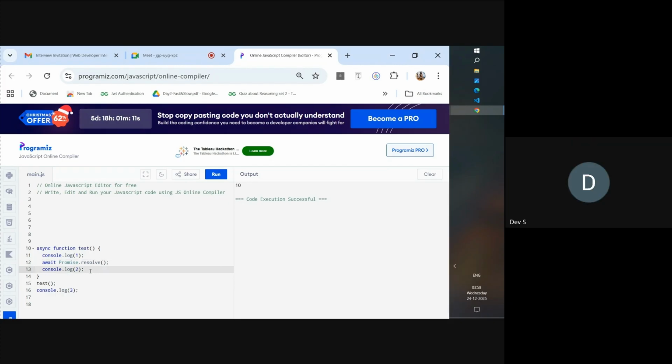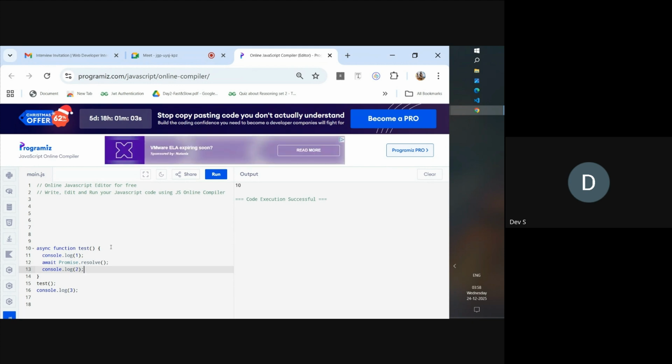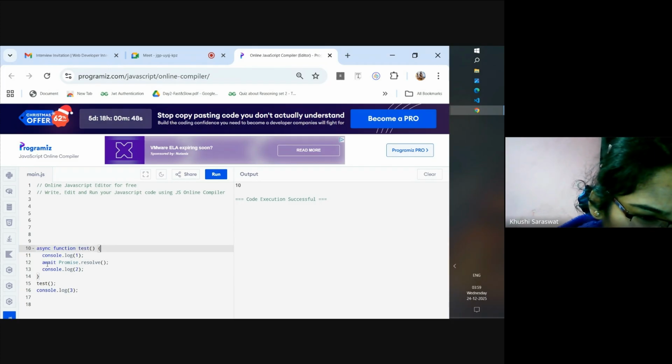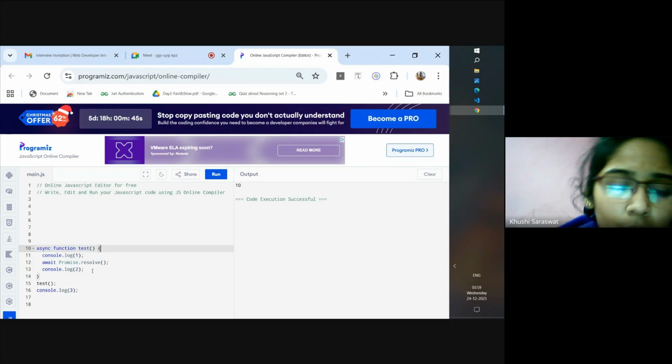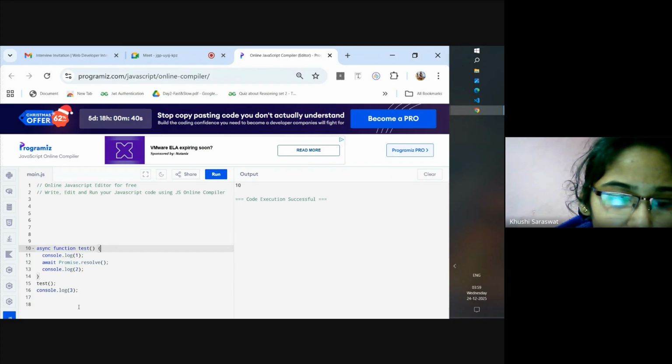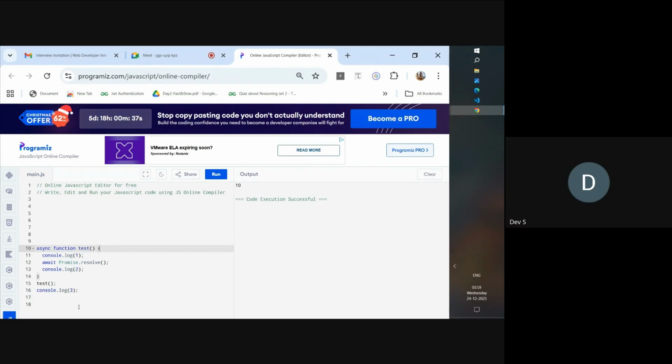Okay, can you tell me the exact pattern, like how they will be printed? One, two, three. In which pattern will they be printed? When the function is called, we reach this function, and one is printed. If the promise is resolved, if it returned true, then 2 is printed, then 3 is printed. Okay, can you run the code? Sure, sir.